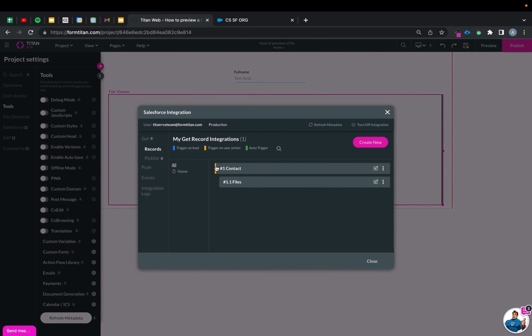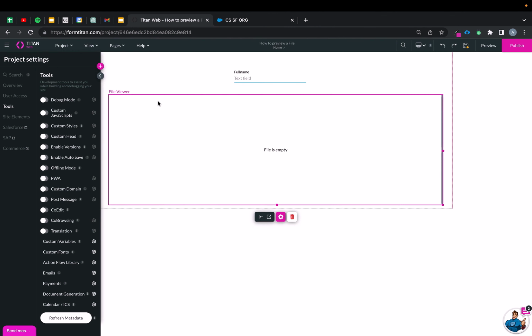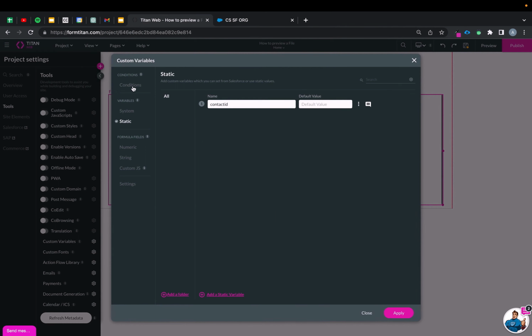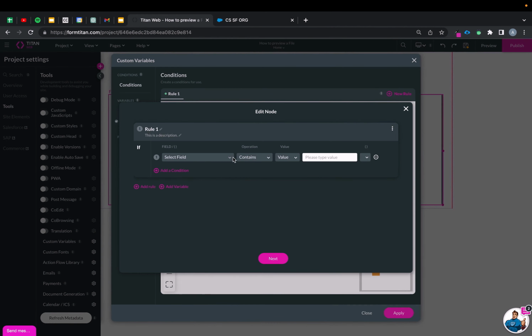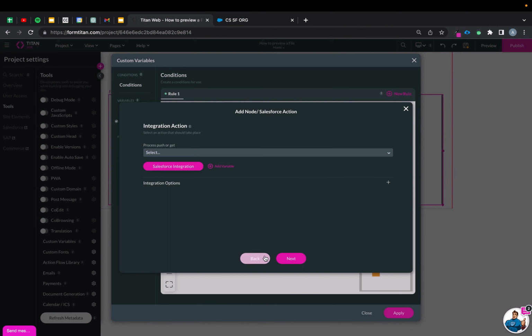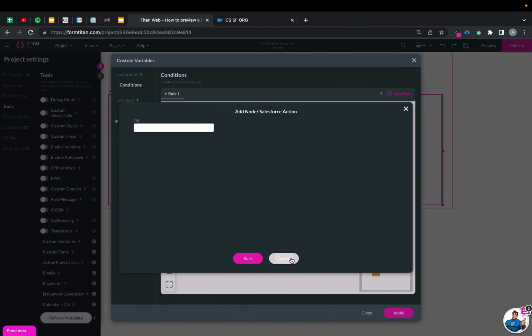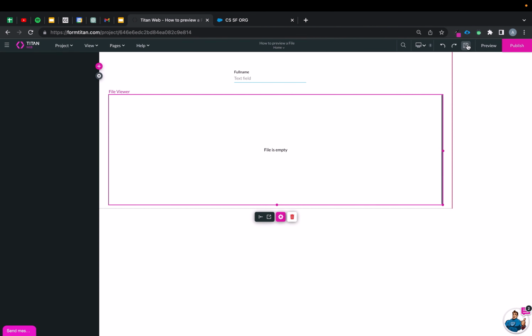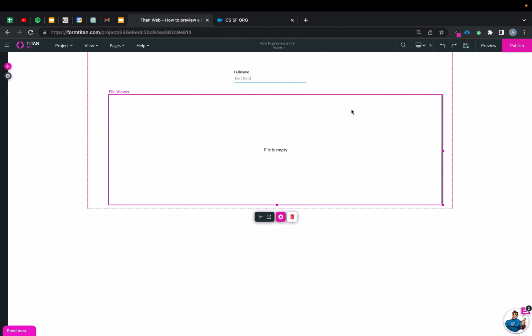Now, I'm just going to set a very simple condition to say, if contact ID is not empty, then go ahead and run my Salesforce action. That's really all I have to do to preview the file. Done. This has already been decided and all is good, and now I just have to preview.